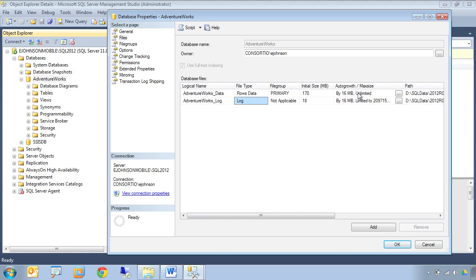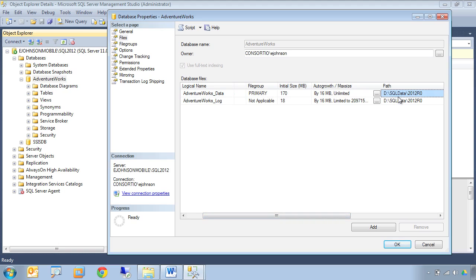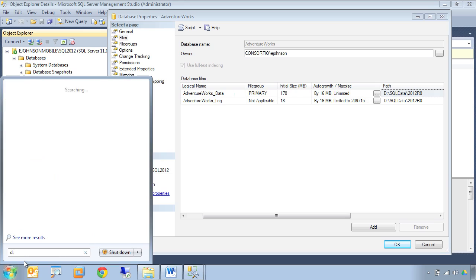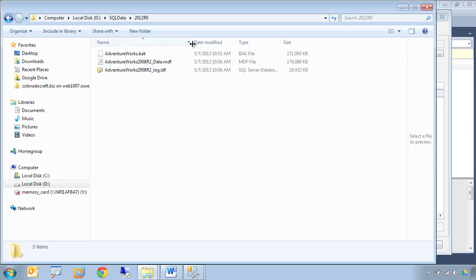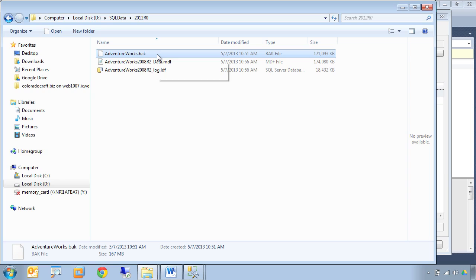These are physical files, like I said, and they're located, in my case, on D, SQL Data 2012 R2. So if I go D, SQL Data, and then I go into my 2012 R2 folder, you'll see here's my files. I also happen to have a backup file in here. Ignore that. That's just a backup file. These are the data files, the MDF and the LDF.